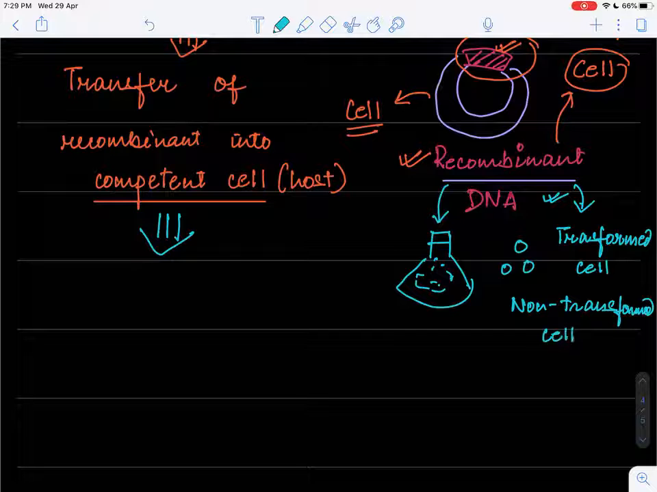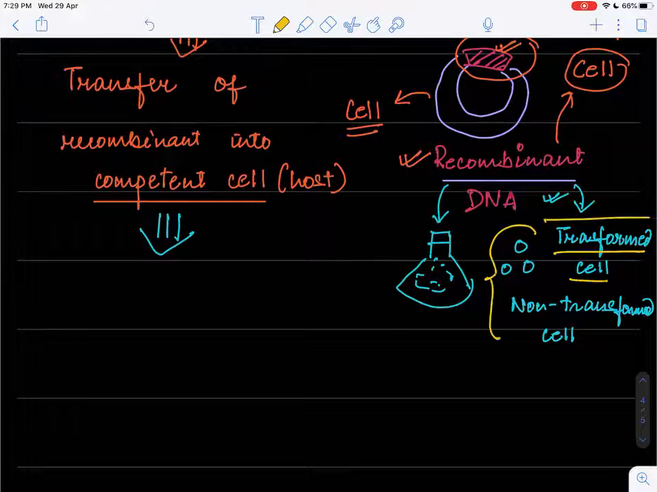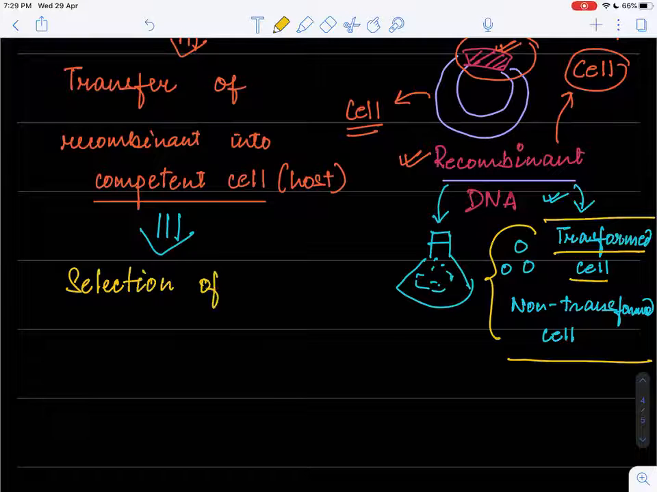So if a host cell takes up the DNA, it is called as transform cell. Okay, so this selection of whether a cell is transformed or non-transformed is called as selection of recombinant. What are you selecting, students?